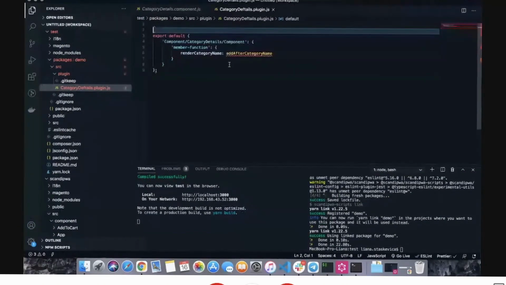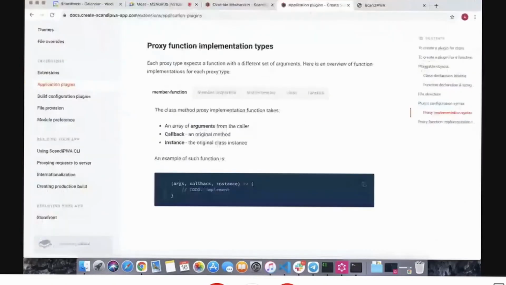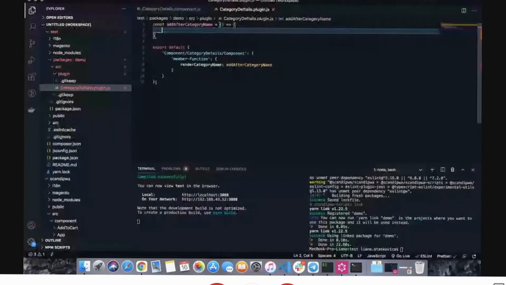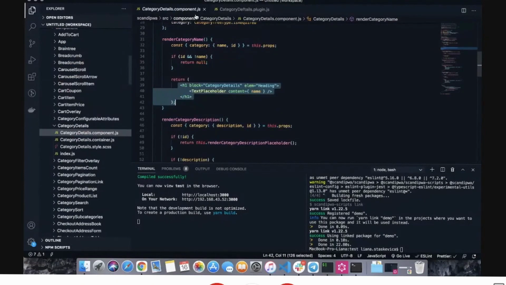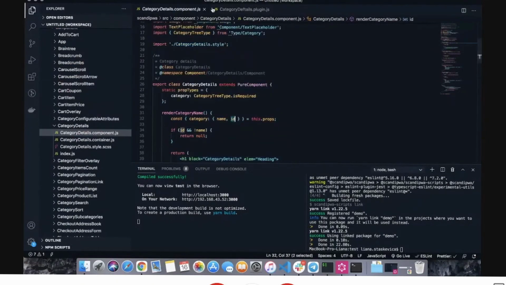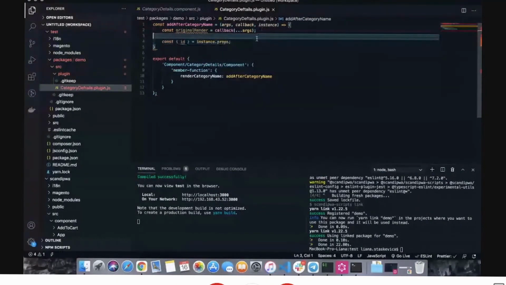So here we should do the const add category name. That's just a function declaration, nothing too special here. But what I will copy from here are the parameters, so arguments, callback, and the rest. The first thing we need to do is say original render, and the original render in our case is the callback called with an argument. Now, for example, let's take the category ID from instance.props. This is the original instance we're taking the value from.